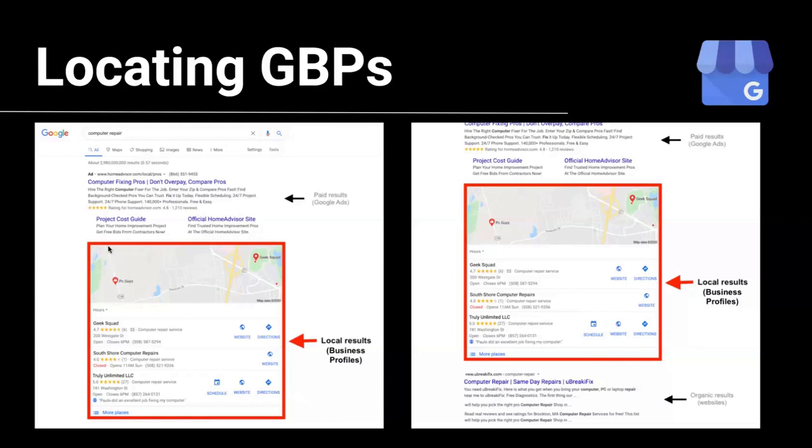So this is going to be located on the first page of Google. This is really what we call the local 3-pack, which obviously refers to the top 3 companies in your area. And then below, on the right-hand side of the screen, this result right here is just a regular, ordinary, organic search result.